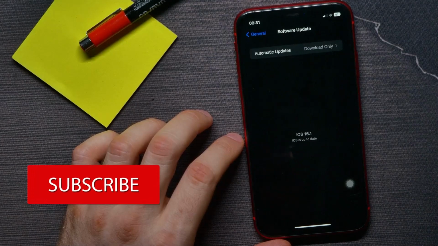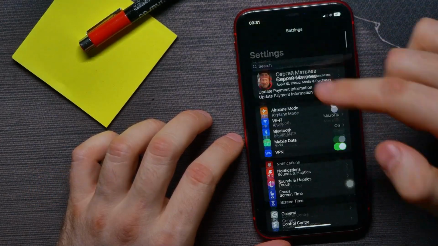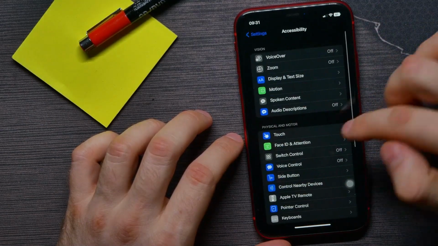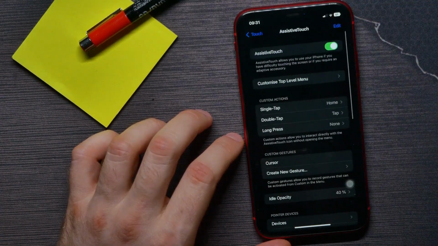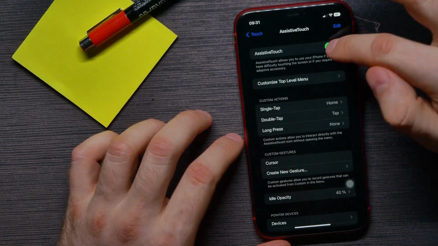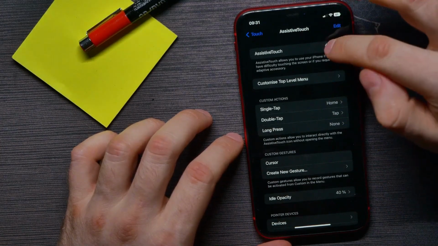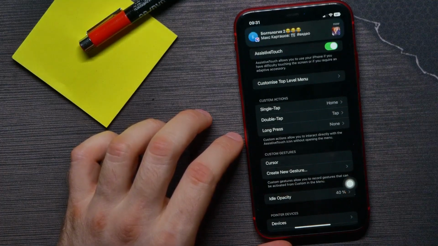If that doesn't help you, you can try go out of here, then in settings scroll down and tap on Accessibility, then Touch, then Assistive Touch, and from here you can disable Assistive Touch, then wait for a couple of seconds and then enable this feature and try if it starts working.